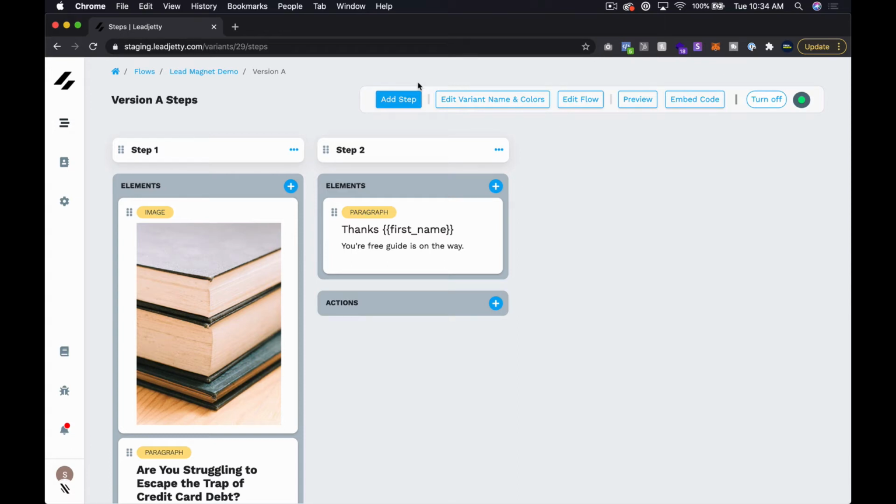In this video I want to show you how you can work with color and layout in your Leadjetty flows. In one of our last videos we looked at how to set up a high converting lead magnet form, and this is that flow here. If you haven't watched that video, you don't have to, but it will maybe make more sense if you do first, so I'll put a link down in the description.